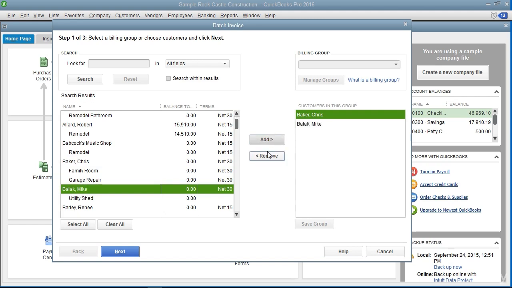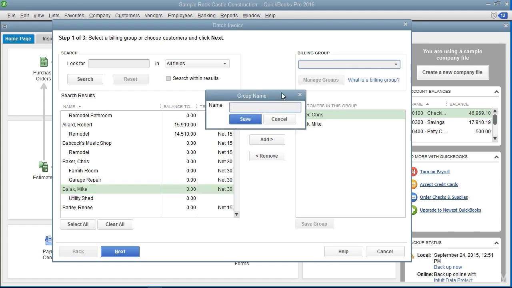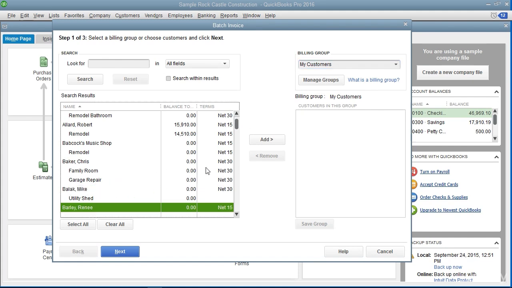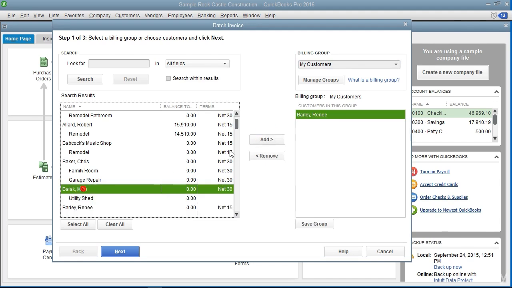box. To instead create a billing group of customers to more easily select a set of customers for whom you may send out regular batch invoices in the future, click the Billing Group drop-down in the upper right corner of the window, and then select the Add New command to open the Group Name dialog box. Type a name for the group of customers into the Name field, and then click the Save button to create the group in the right list. Then select the names of the customers or customer jobs to add to the group from the left list, and click the Add button to add them into the group at the right side of the window.